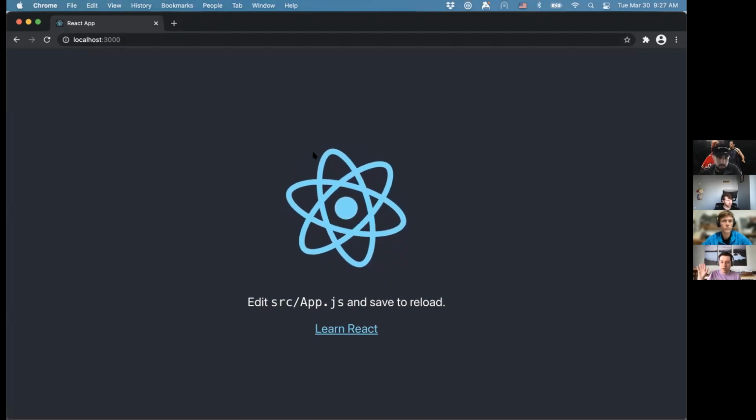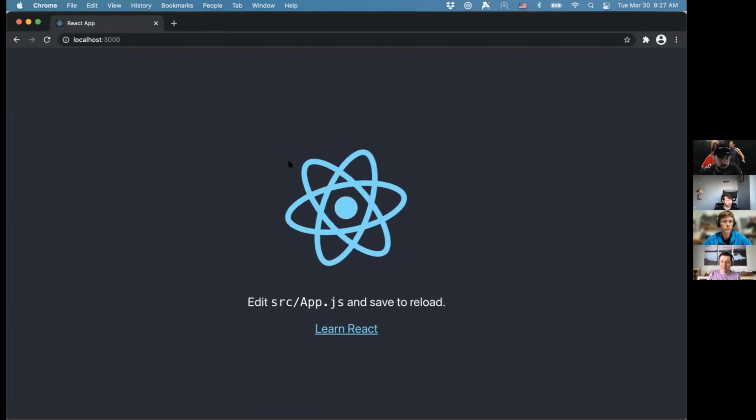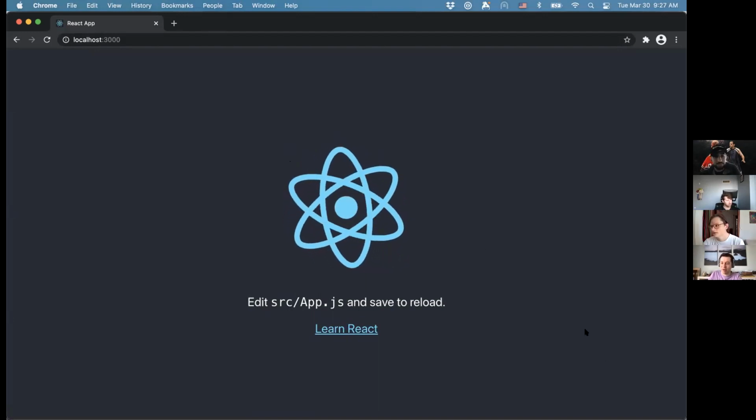That's React's first great opportunity to screw up. This is not an unusual place for people to run into problems, actually.